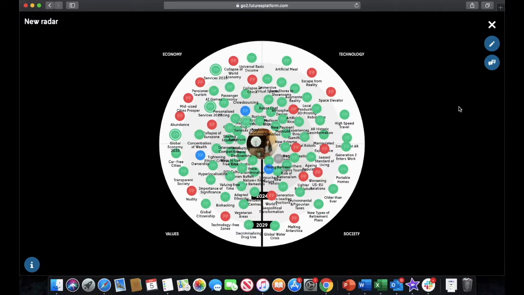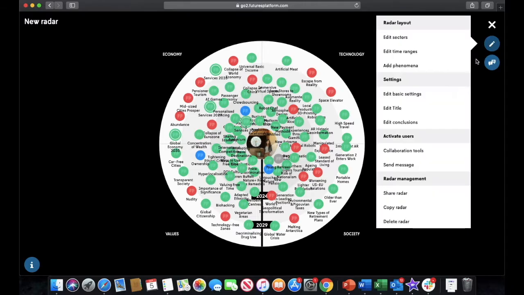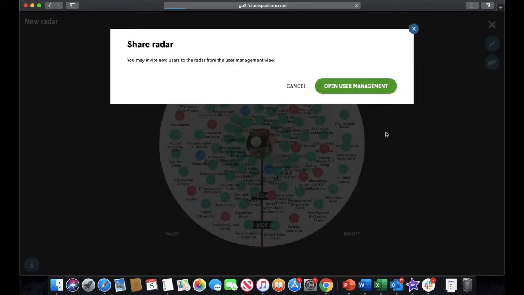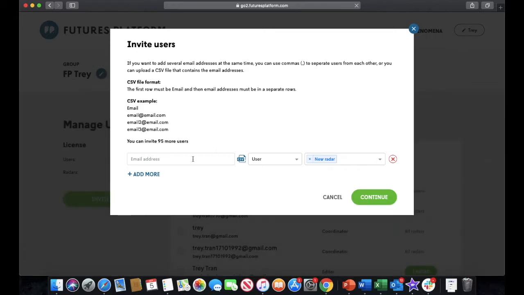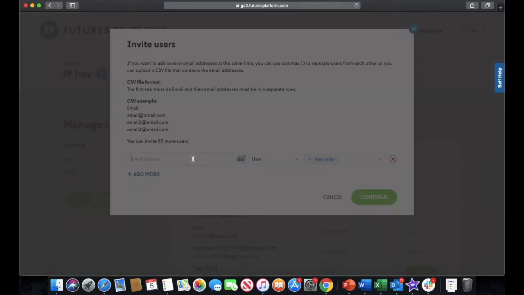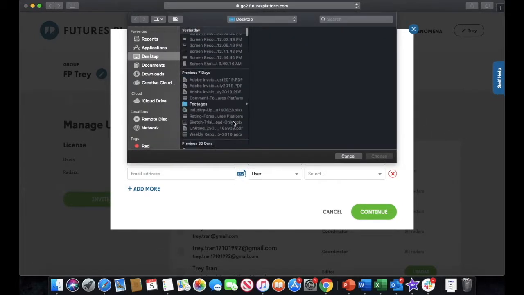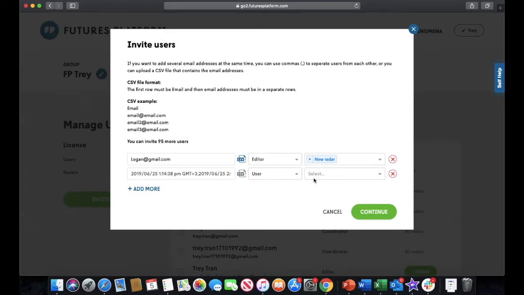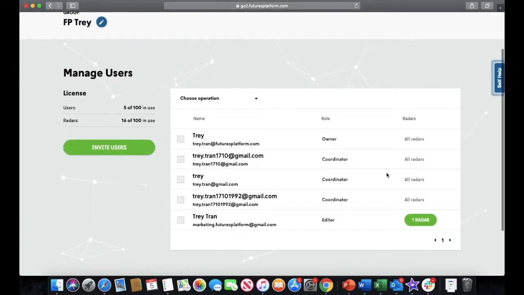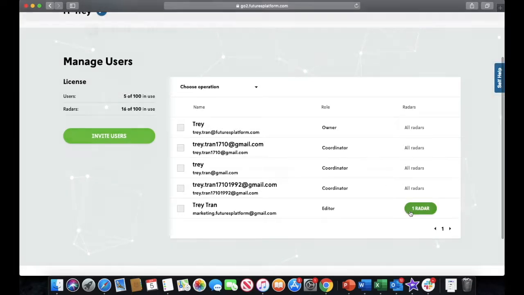Once you've finished customizing your radar, it's time to invite your colleagues. Click on the pencil button on the radar view and select Share Radar. Click on the Open User Management button and then click Invite Users to start inviting new users. Type the email addresses of the invitees into the bar, or you can upload a CSV file that contains the email addresses. Now you have successfully added your team and it's time to collaborate.